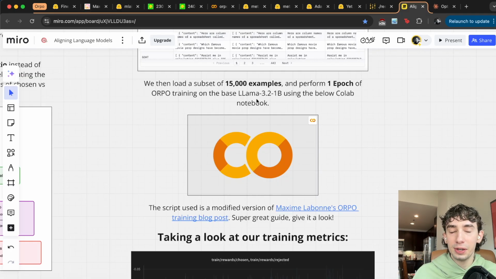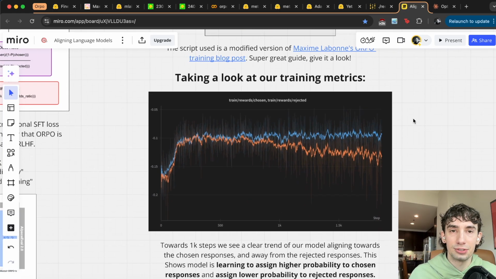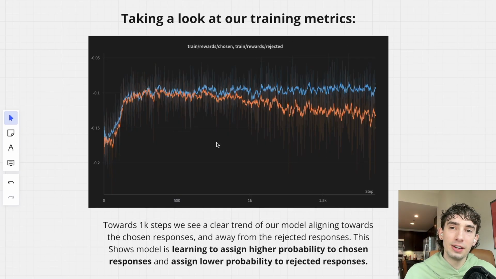So after running an ORPO training run across those 15,000 examples, all in one epoch on Llama 3.2 1B, we can start to take a look at these specific training metrics to see if this actually all worked. Right now, we're looking at the probabilities of our rewards chosen versus our rewards rejected from the model.